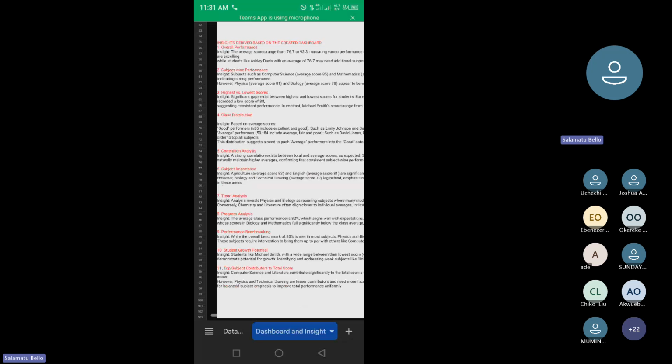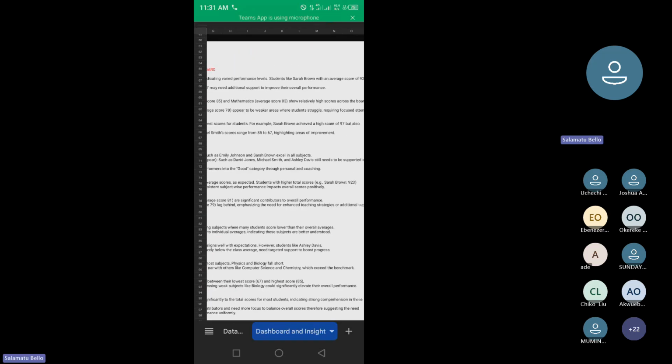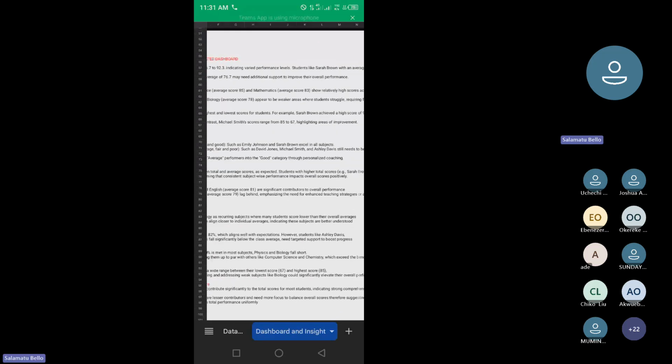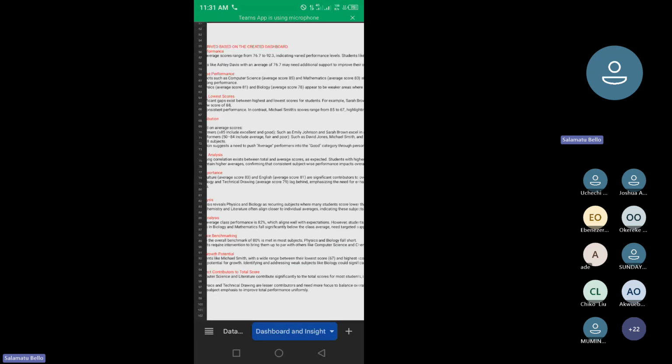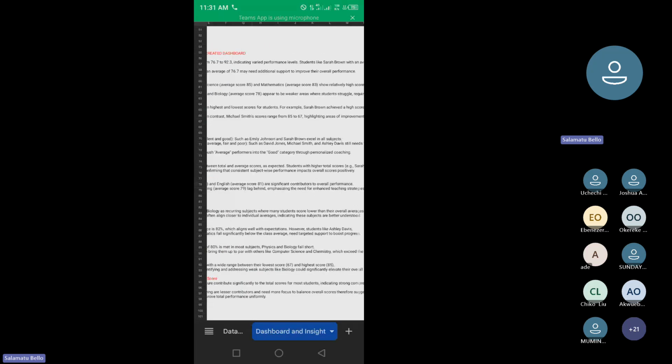We're also able to rate the highest score versus the lowest score based on the visuals that were actually shown. And it shows that, for example, Sarah Brown had a high score of 97%, but also had a recorded low score of 88%. Some other individuals, like Michael Smith, had a score range between 85 and 67%. Based on the class distribution, students that are scoring between 50 and 60% need to be assisted.